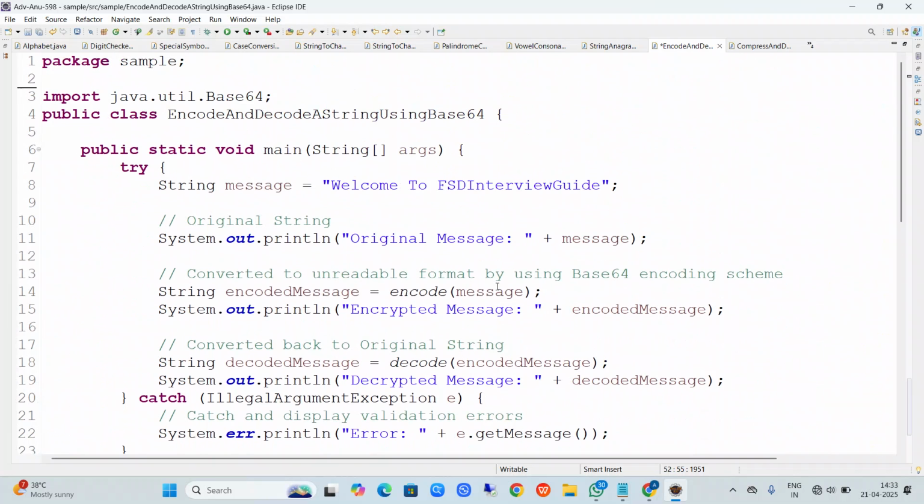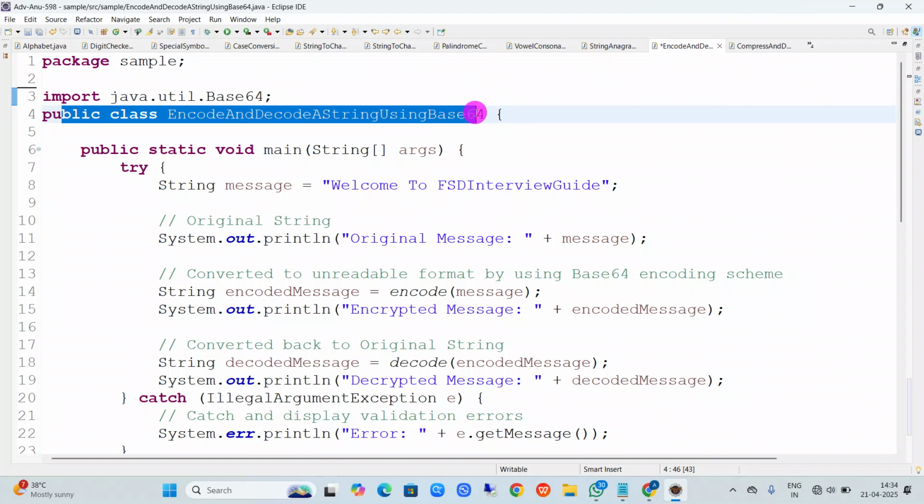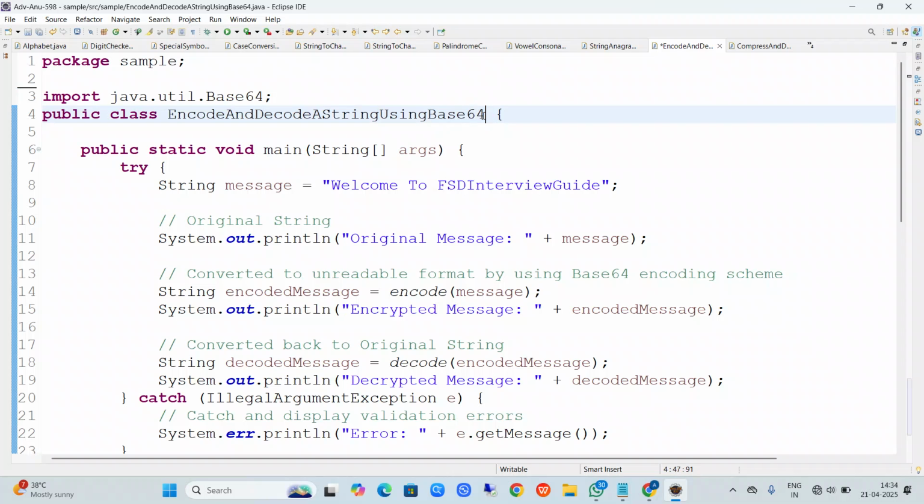Here first is package sample. It declares that this class belongs to the package sample. And here, import java.util.Base64. It imports the Base64 utility class, which provides methods to encode and decode data using the Base64 encoding scheme. And here, public class encode and decode a string using Base64. It declares a public class with that name.